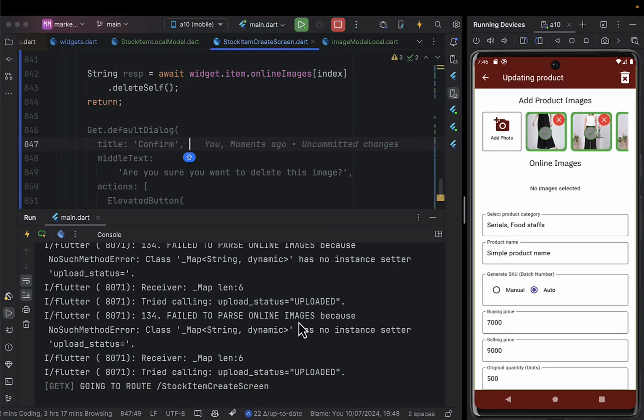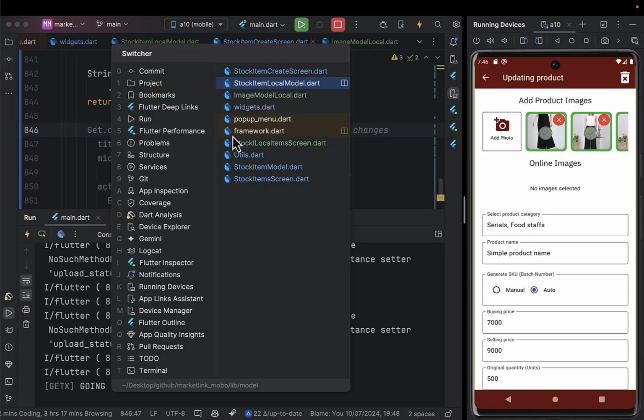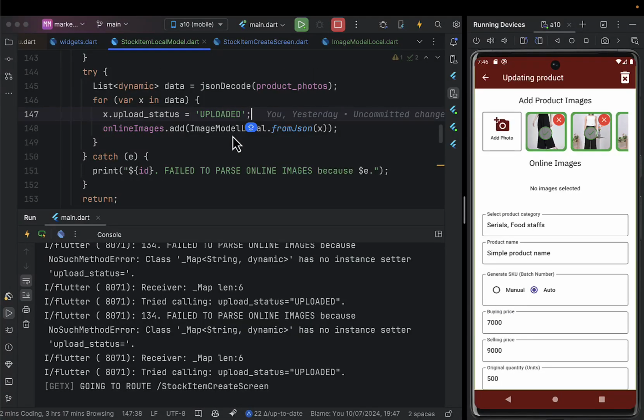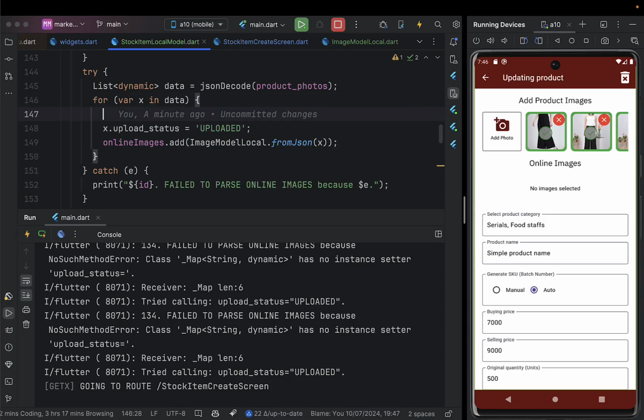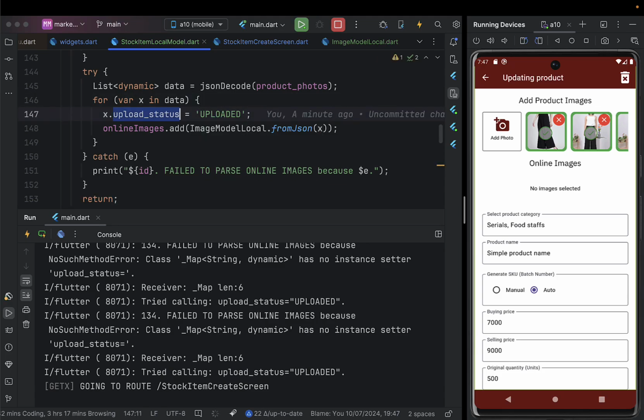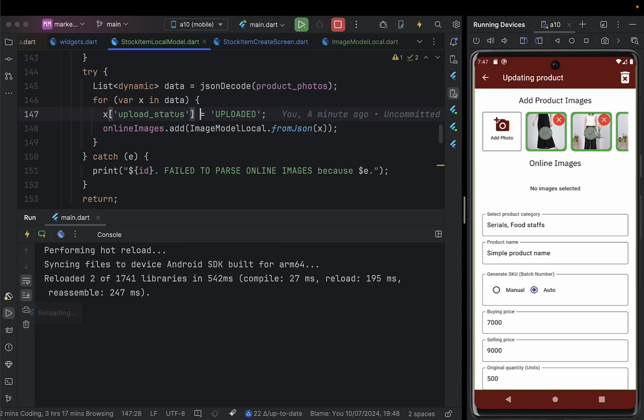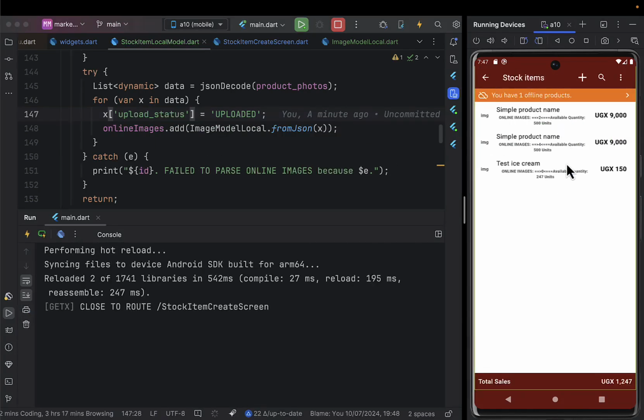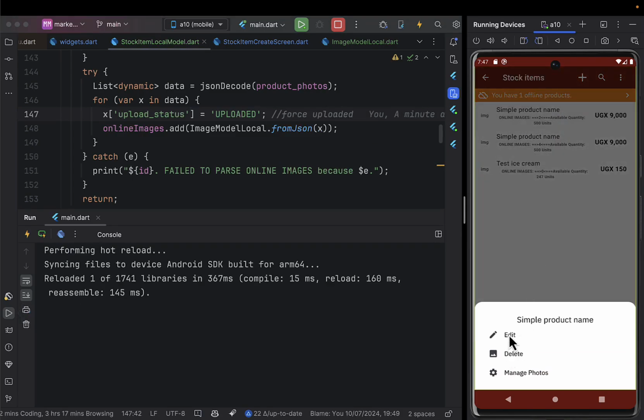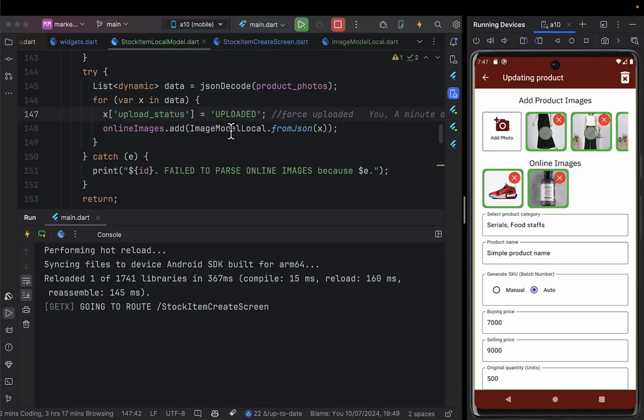Right, uploaded status. You're having just some issue. We need to first create the image here, img equals. Or you can just simply, since this is an array, put this upload status like this, not the other way. It's a map. Okay, so let's refresh again. Refresh. Let's come to edit. So it's there. This is how you have to do it.